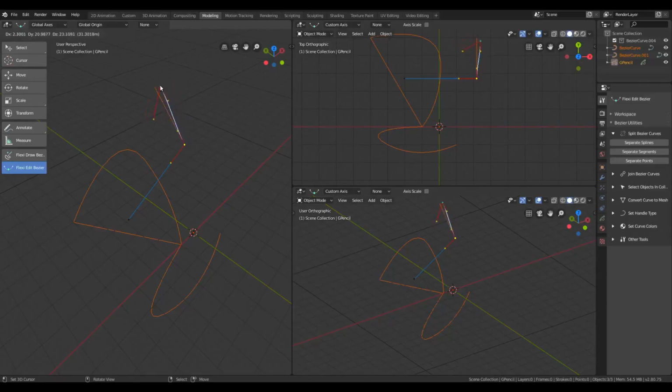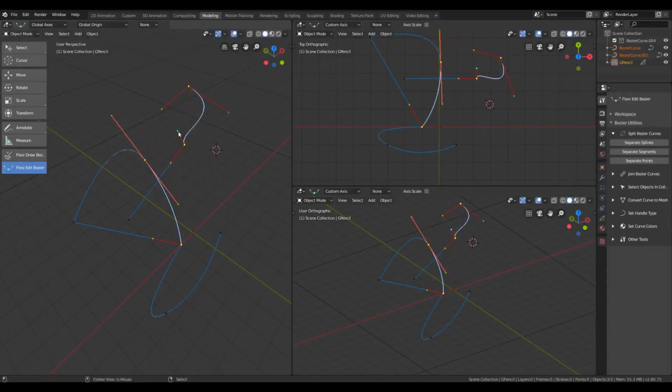For example, after I have grabbed this point, I can hold down Control and this point will be snapped to the grid. Or I can hold down Shift and the segment will move in fixed angle increments with respect to the global x-axis. Or I can hold down Alt and snap the point to the Bezier points or the handle points of the selected Bezier splines.